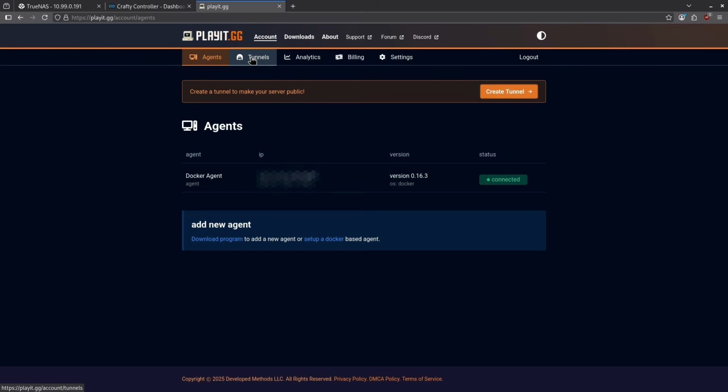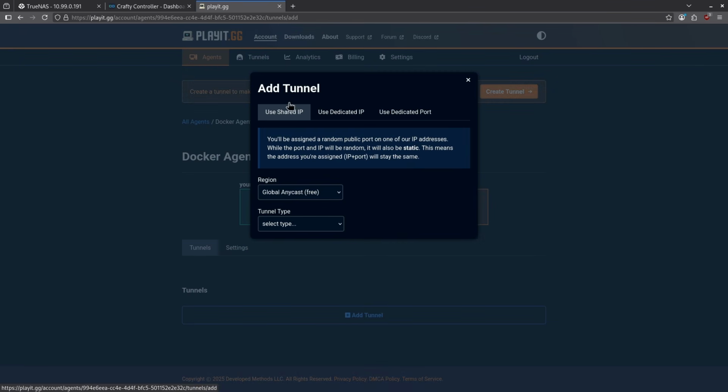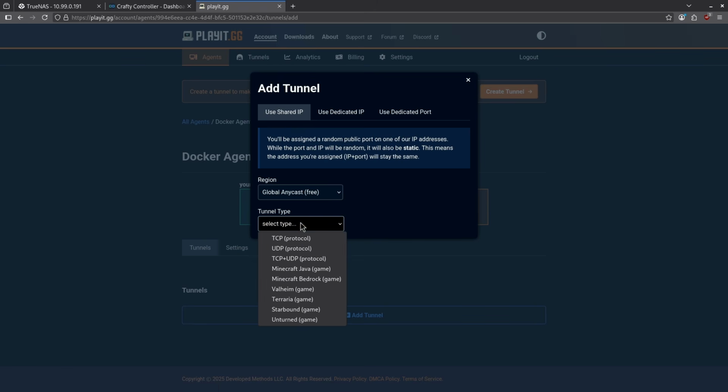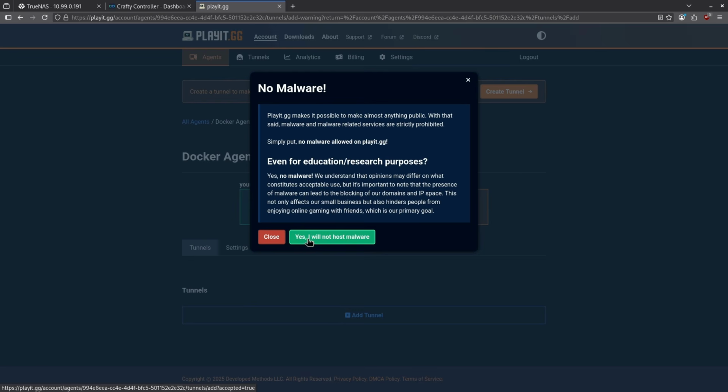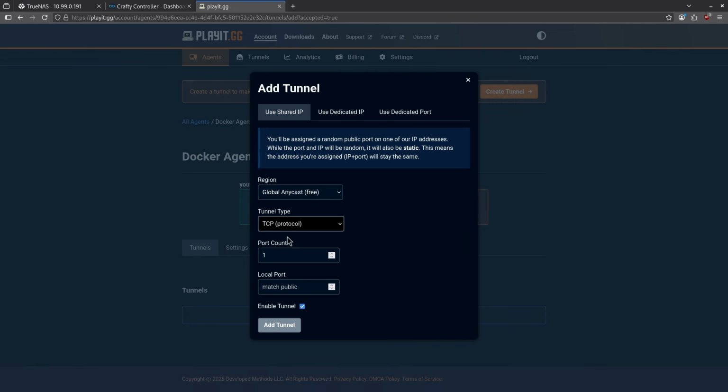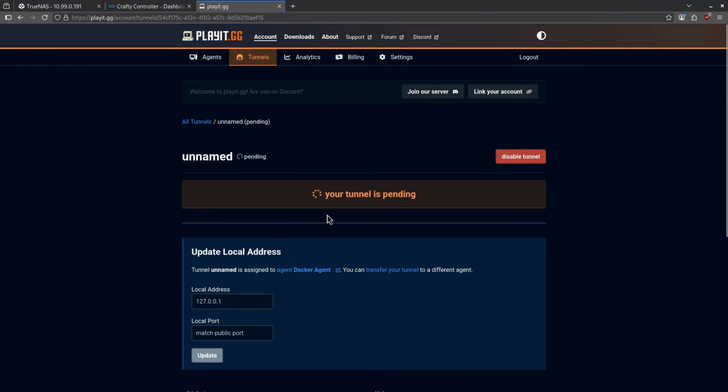Let's click on the tunnel tab in the top of Playit.gg, and I'm going to leave it default as use a shared IP because this is the free version. My tunnel type, I'm going to use TCP protocol. I'm going to click the yes button to say I will not host malware. Go back and select TCP for tunnel type. I only need one port, and I can list as match public. Go ahead and click Add Tunnel, and now my tunnel is pending.